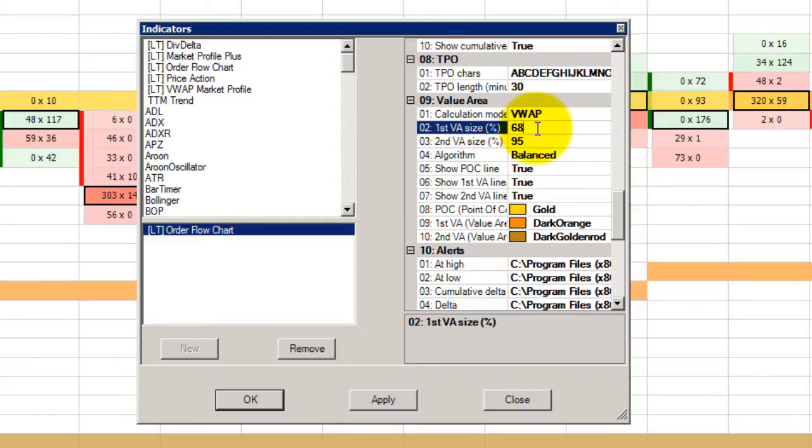Here you can set the size of first value area, which by default is 68%. That corresponds to the first standard deviation. Second value area size 95%, second standard deviation. Also you can choose the algorithm that calculates the value area. You can even choose not to have the value area displayed.